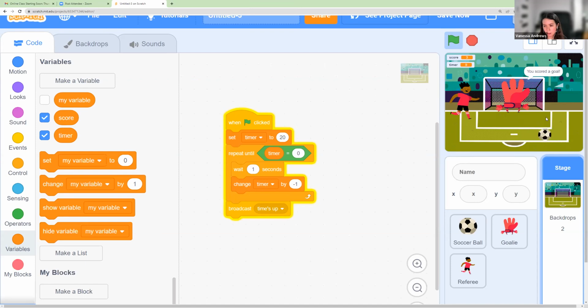So you can now kick the ball as many times as you like. And then the score will count up whenever you hit a goal. And then when time is up, the whole game ends. So yeah, that's how you do that.